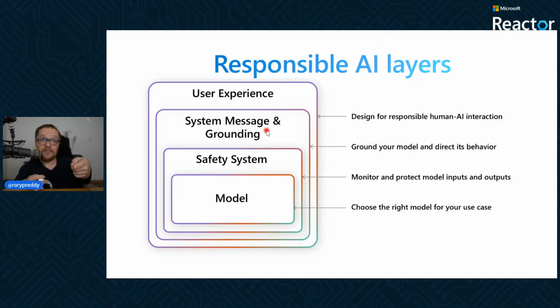You also want the system message and grounding. We looked at grounding with RAG in previous weeks to protect it. Let's just say the app is a children's storybook. Someone shouldn't be asking how to roll a cigarette on that. The system message and grounding is exactly what you want to design for responsible human-AI interactions. And then finally, you have the user experience. That's the flow of your application from screen to screen. We're going to look at that when we go through the Azure demo about how to do that.